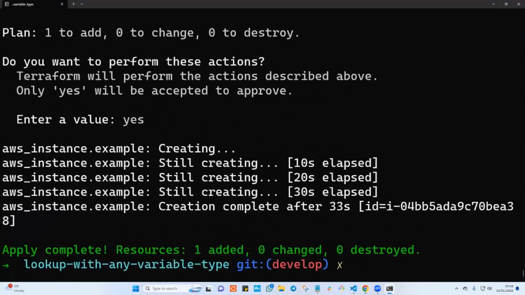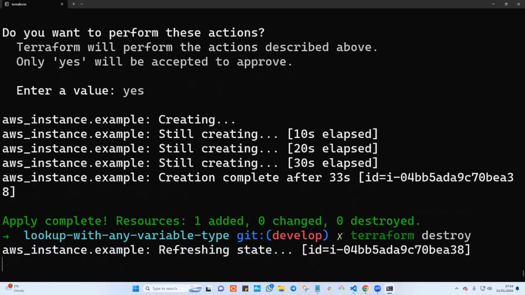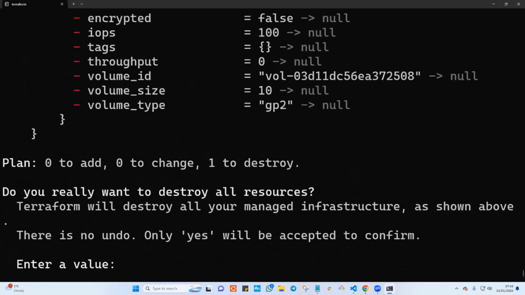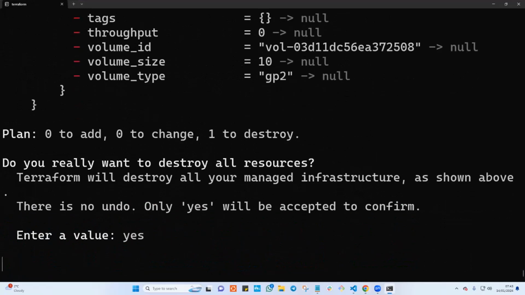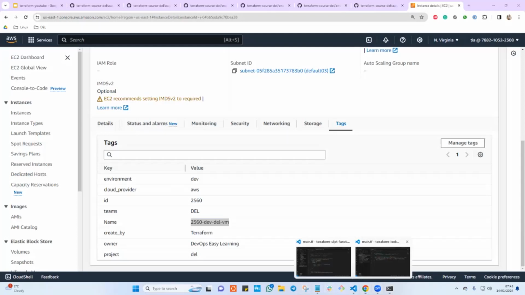I'll go ahead and destroy this. Terraform destroy. Always destroy something when you are not using it, when you are just learning, right? Make sure that you shut it down. While it is destroying this, I'm going to see if I can explain one more example.